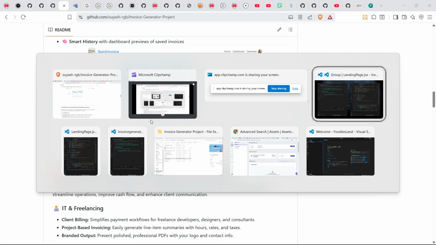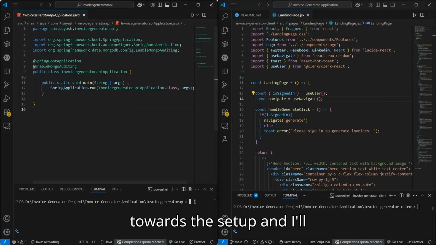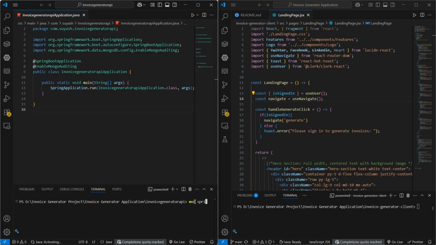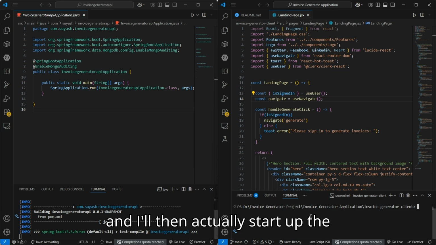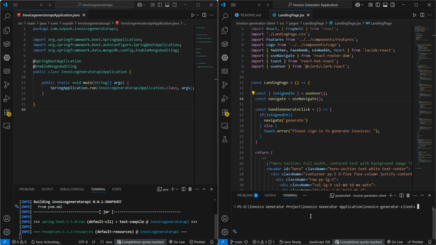I'll quickly move towards the setup and I'll run the backend first. And I'll then actually start up the front end.